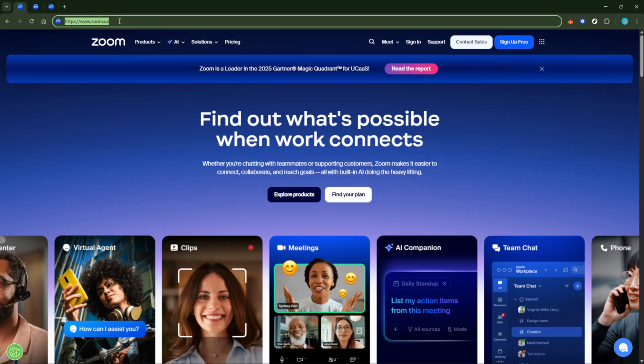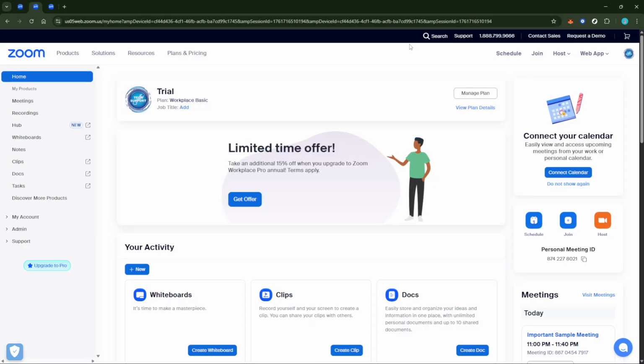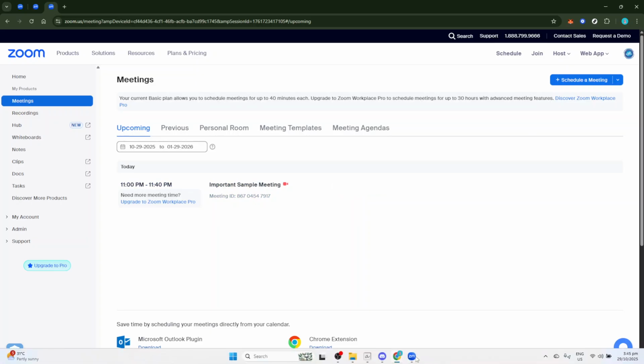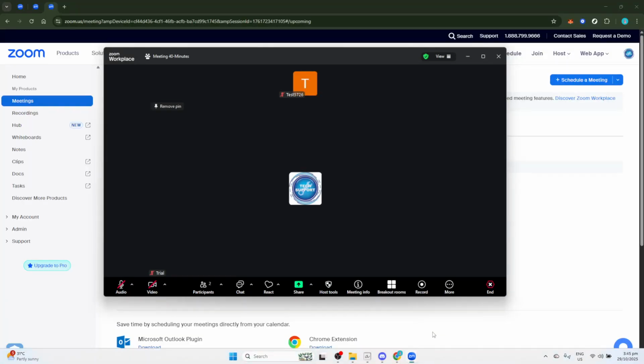Let's begin by logging into your Zoom account. If Zoom isn't already installed on your device, make sure you download it from the official website to avoid any compatibility issues. Once logged in, as the host, you'll want to start your Zoom meeting. This is straightforward. Just click on the New Meeting button or find your scheduled meeting in the Meetings tab and hit the Start button. It's important to ensure that your internet connection is stable to avoid any disruptions during your meeting.